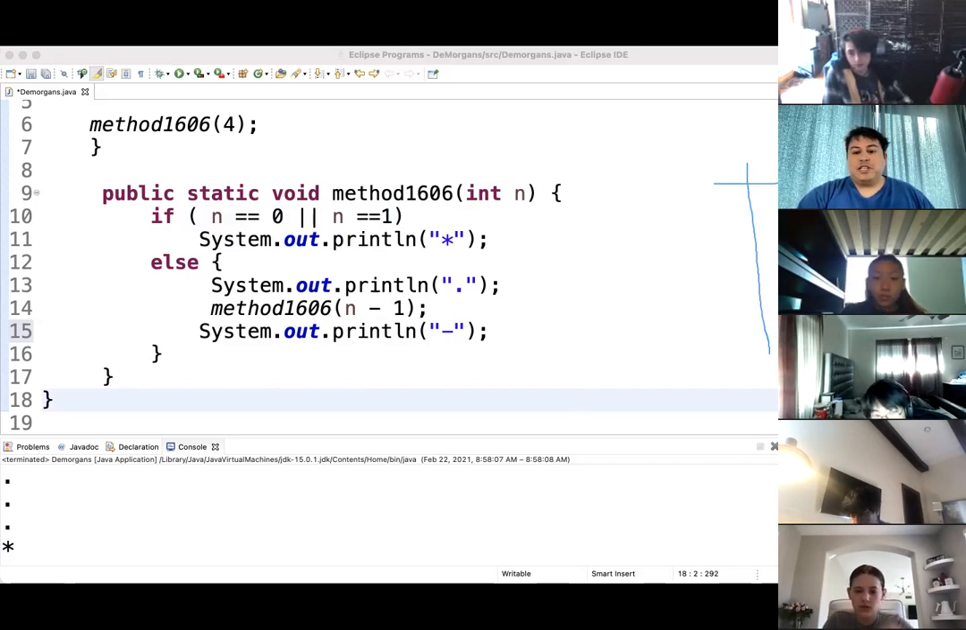So the first thing that's being printed is the dot. The dash is stored. Then the next thing that's being printed out is another dot. Another dash is stored. Then a third dot. Then another dash. Then finally I get to 1. At 1, I print out the asterisk. Then this one comes out, this one comes out, and this one comes out. At that point, I can start spitting out everything that I stored.